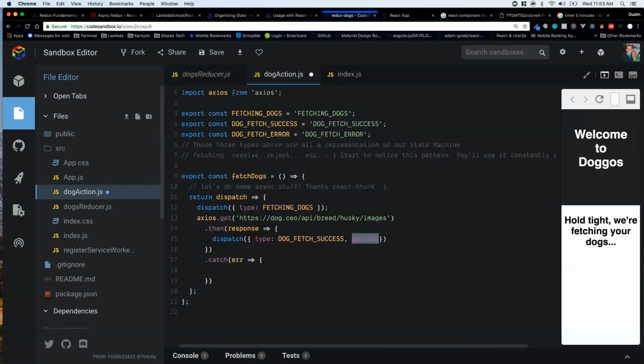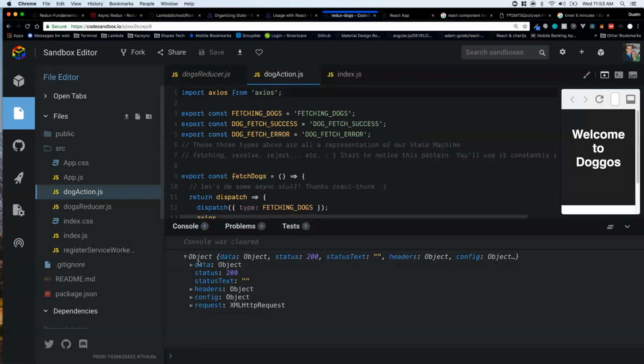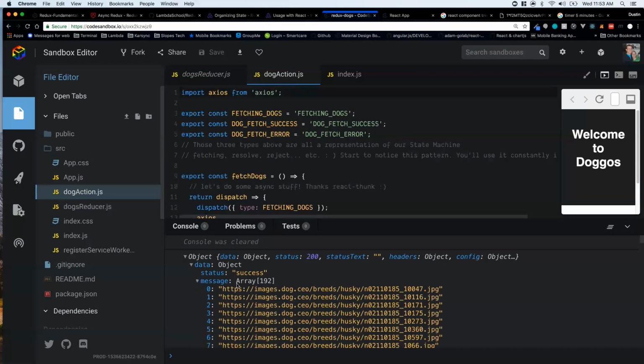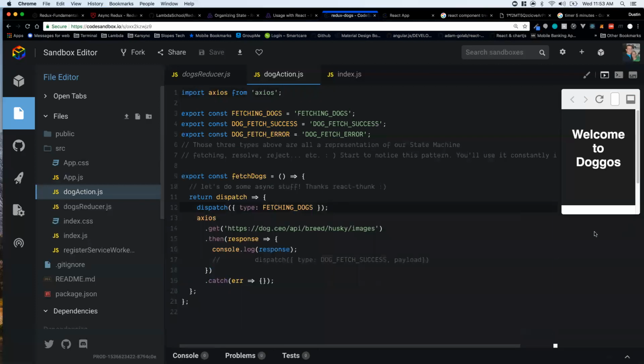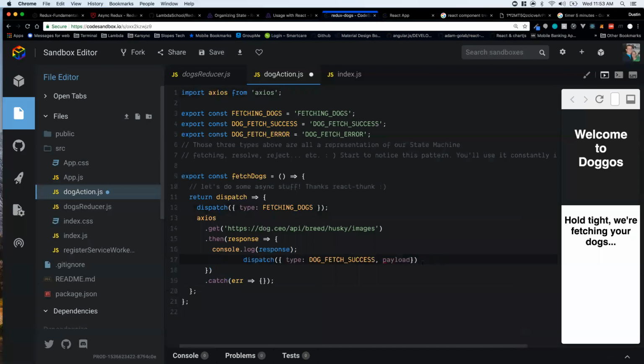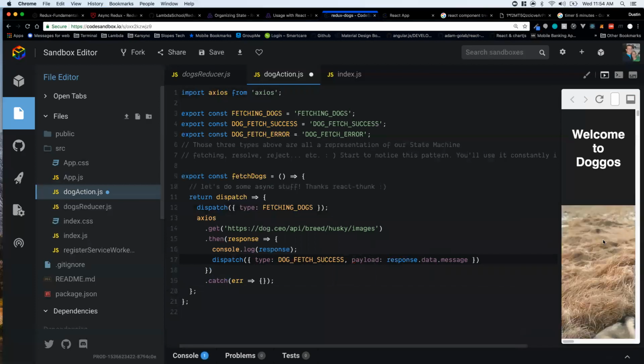So in order to know how to get that from our response, we'll quickly console log our response. Okay, so we have response.data.message. So that's what we're going to pass in to our dispatch. Payload is going to be response.data.message. Now we can see it happening. Now when this is successful, we're going to dispatch a new action that's going to be the type success, and it's going to pass our reducer a payload that's an array of images.